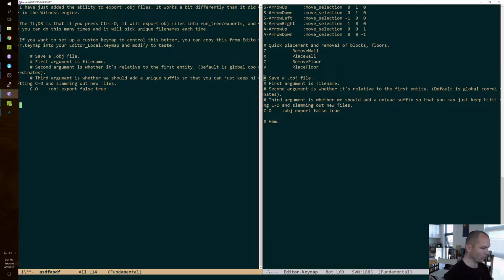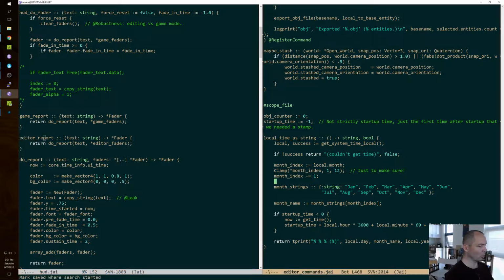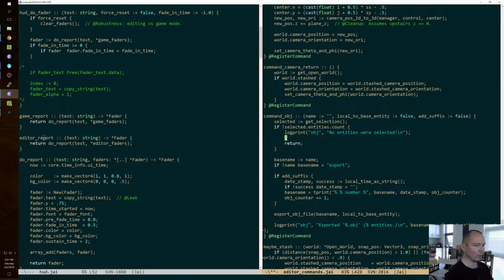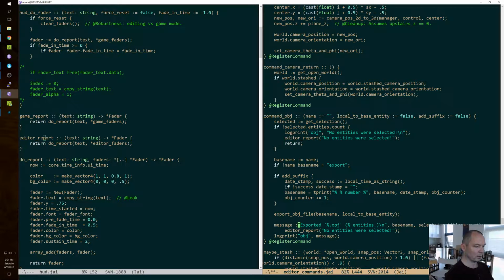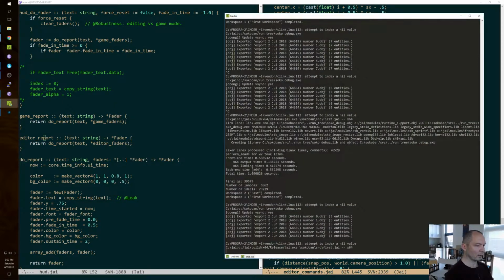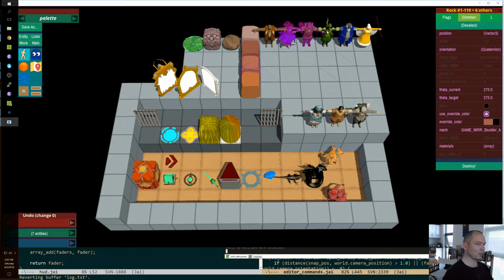Okay, before I send this email, it's in buffer ASDF. Before I do this, I want to fix that report, editor report. Okay. So, log print, editor report, no entities were selected, or message. Let's try that. No entities were selected. Boom.